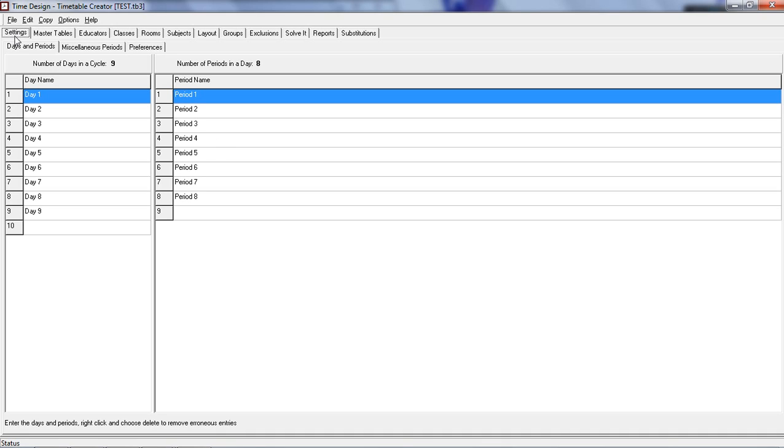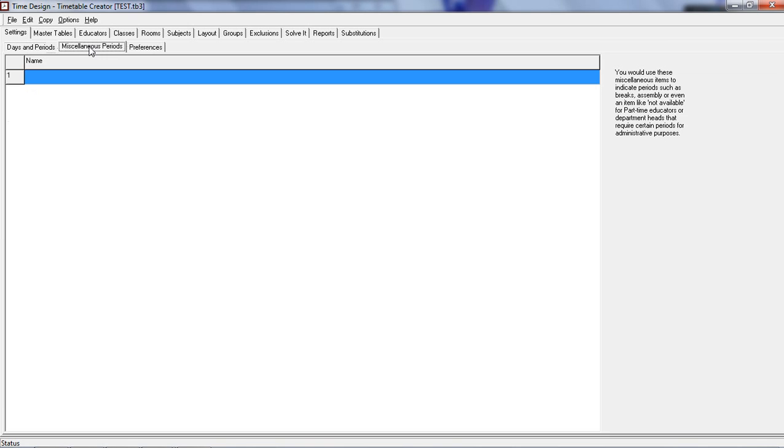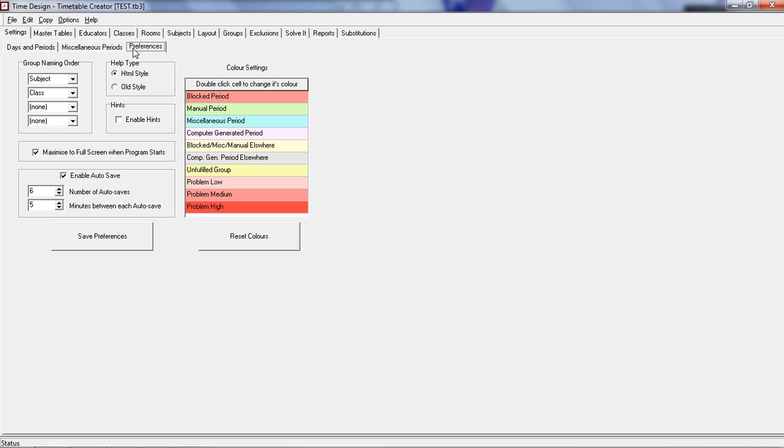Under settings, we remember that you specified that the number of days in a cycle is 9 and the number of periods in a day is 8. That is correct. Any miscellaneous periods, we didn't create any.